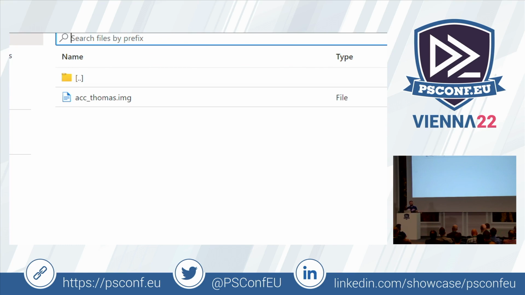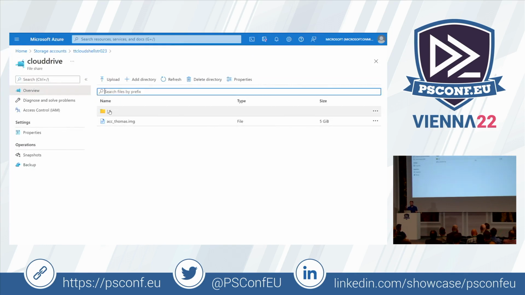So in Cloud Shell, I can also add modules and stuff like that. I can install stuff and store stuff. If I don't store it on this Cloud Drive file share, it will actually store it in that image file, and that can go up to 5 gigs in size. Again, I recommend if you have more files, don't do it like me, just store it in the Cloud Drive file share. That's something which gets mounted.